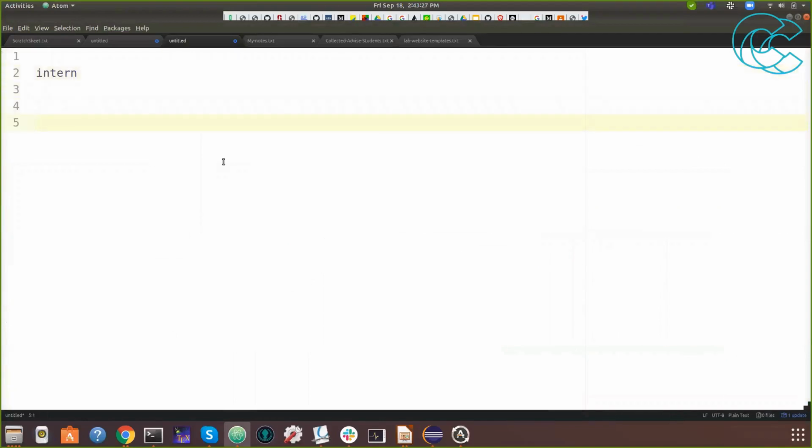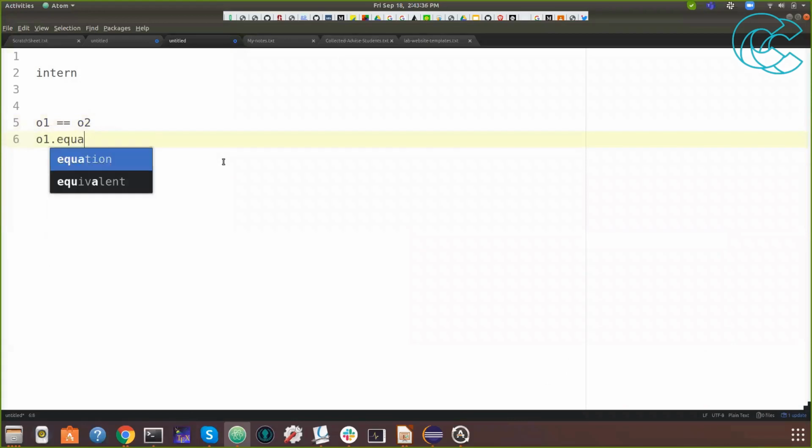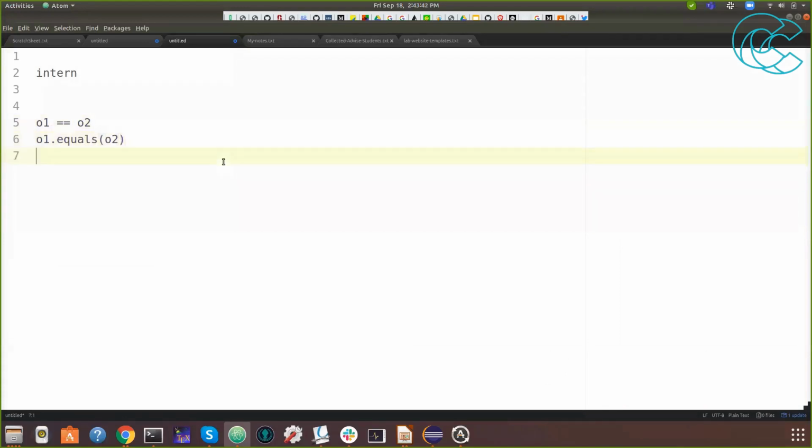So when we say o1 double equals o2, or let's say o1.equals(o2), you are comparing two objects, right? But if you are saying HashSet, then you are trying to compare the values within that particular instance of the HashSet. Sorry, within the HashSet, you are trying to compare the elements.